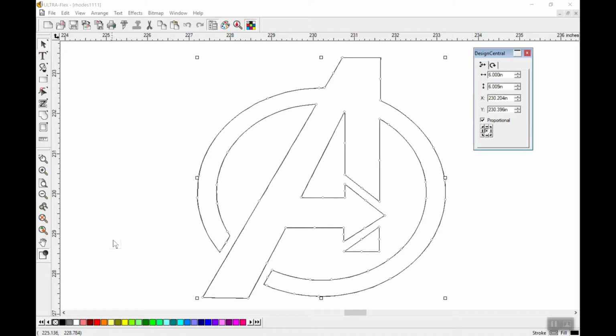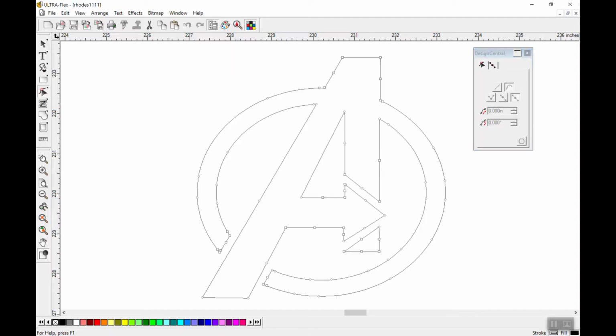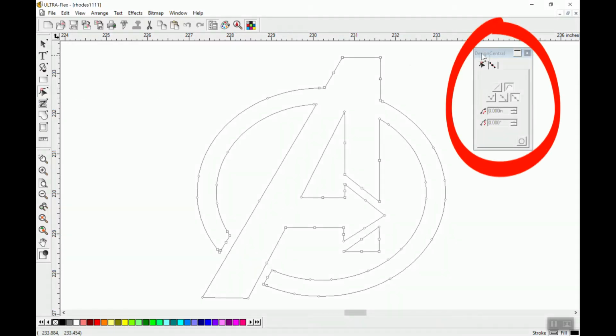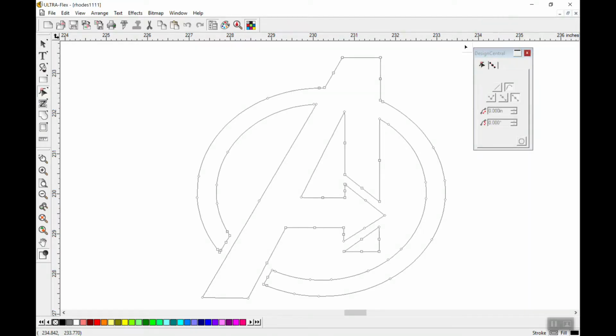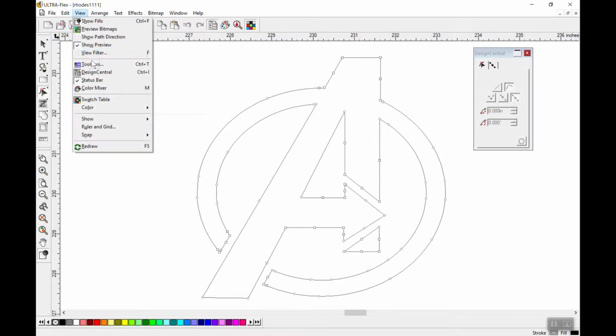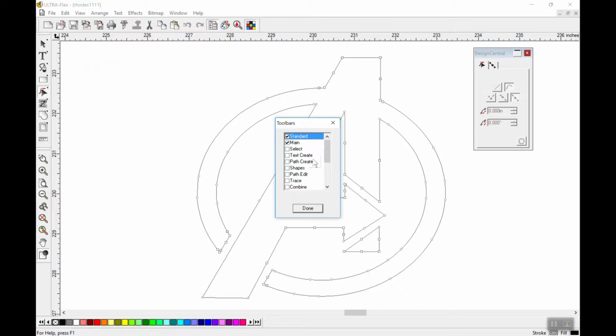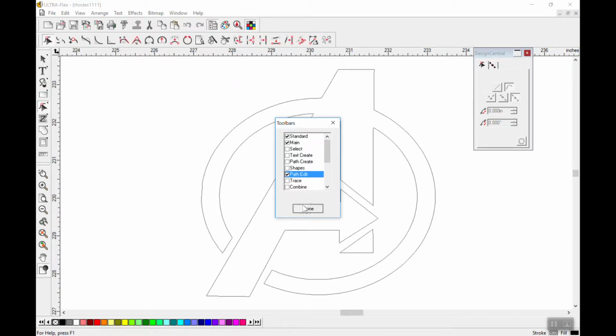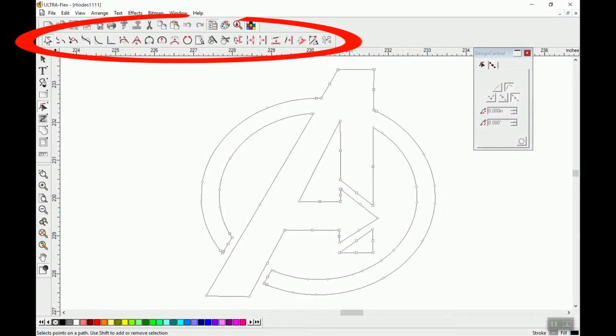We can do a bunch of stuff to this image now we have it selected. If you do notice that there is a line or something that needs to be edited, the select button right here will bring up this in Design Central. You'll notice this will bring up different ribbons. If I go up to View Toolbars, I can click the Path Edit, and it'll bring up this toolbar, which is the same here.